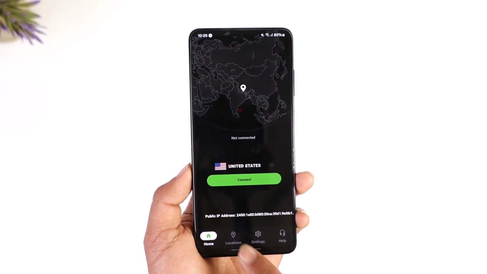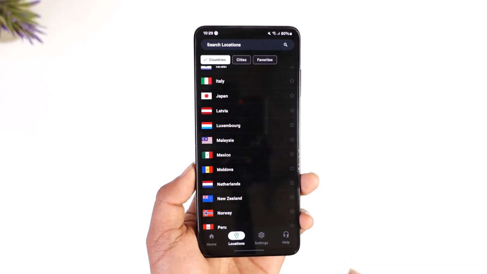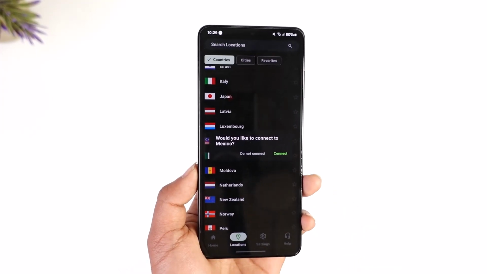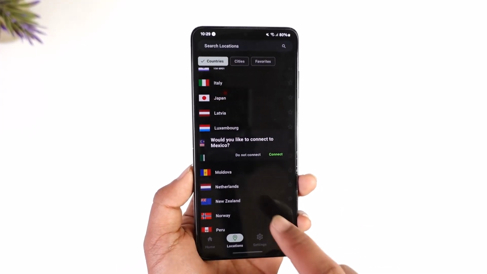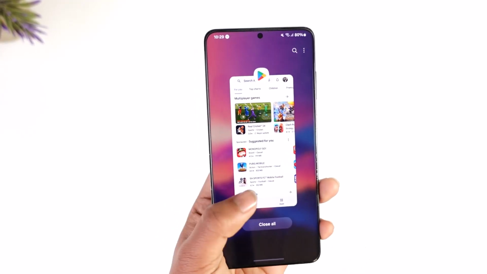From here you can just go to locations and connect to the region in which you would like to use Netflix. Let's say I want to connect to Mexico. I can just select Mexico here, and then tap the connect option in order to connect to Mexico, and then watch the shows that are not available in my country but only in Mexico.